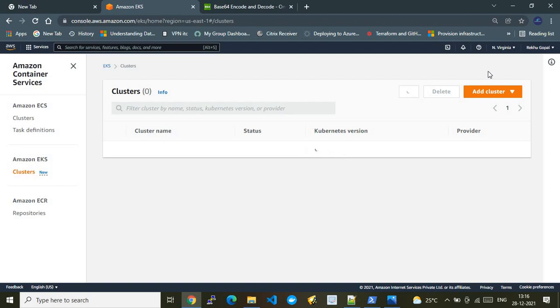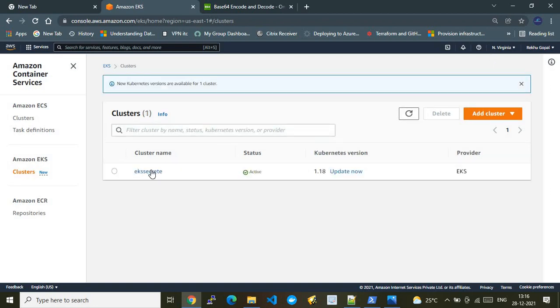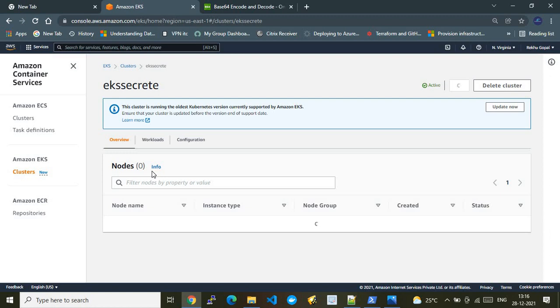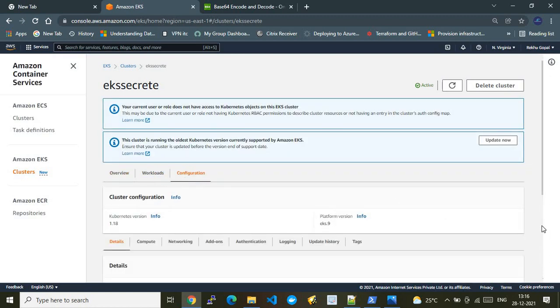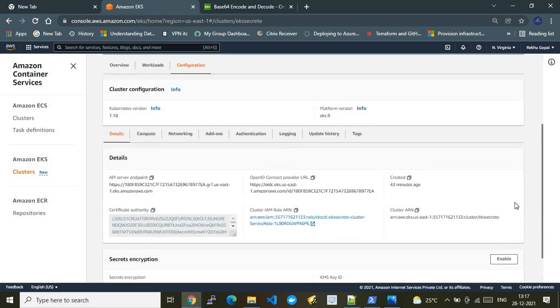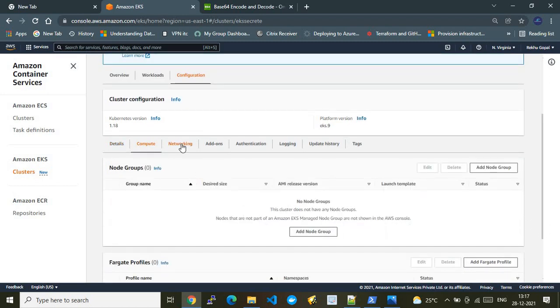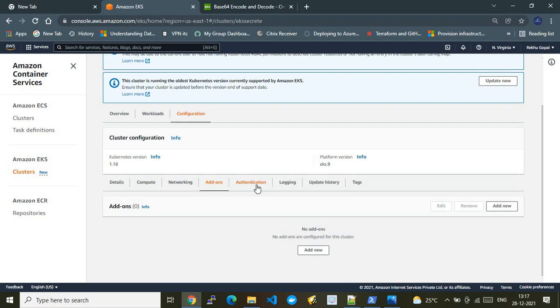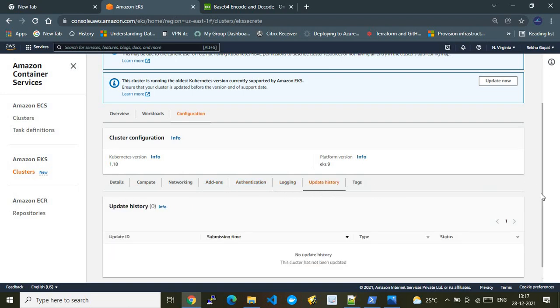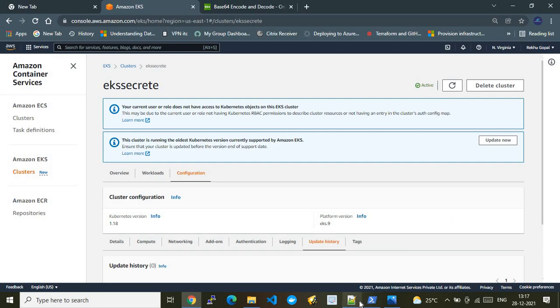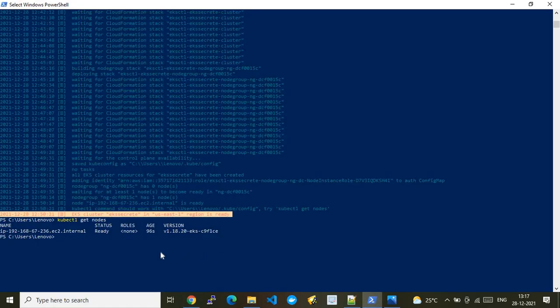If I refresh this, I'm in Virginia, and you see that my EKS cluster is up and running fine. I go to the configurations, and you see all these nodes, networking, add-ons, authentication, all these configurations are up and running fine, and we can evaluate the cluster using the kubectl tool.